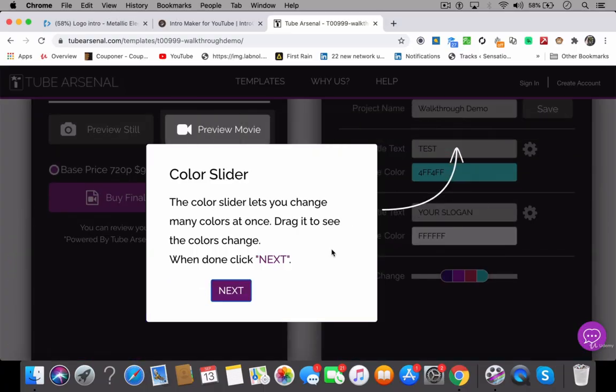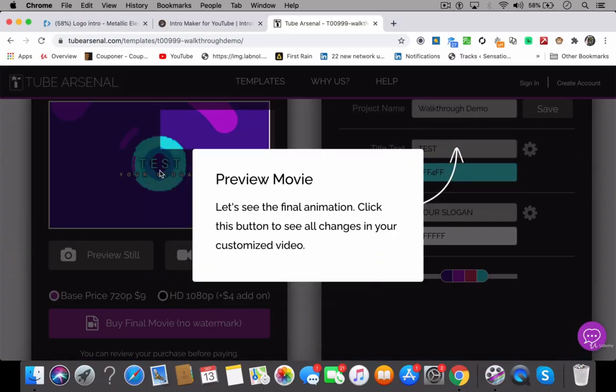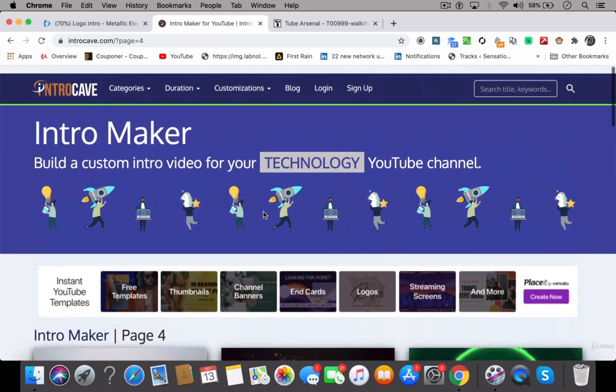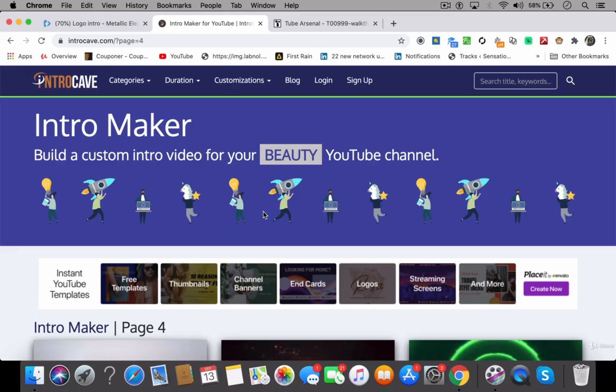In the color slider, everything is, this is a test mode where you saw that, guys, and then preview the movie. That's it. So click this button to see the customized video. That's it. So tubearsenal.com is again an amazing video intro maker similar to this intro cave. Okay, so yeah, it's pretty amazing.